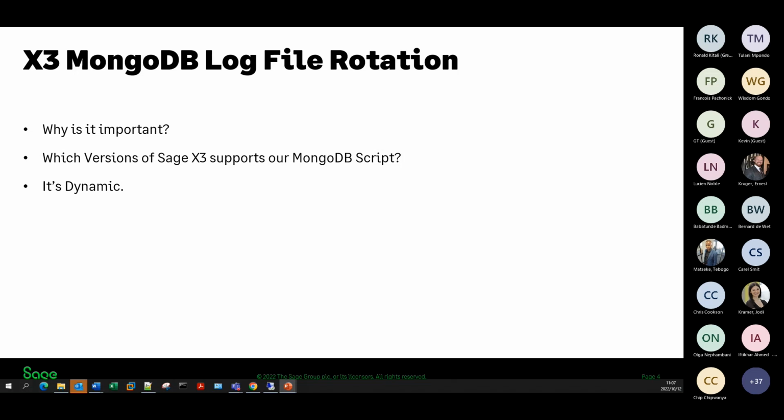Our script makes the MongoDB log file rotation process completely dynamic by passing 3 key arguments: the log file directory path, the log file backup directory path, and the name of the MongoDB log file. The configuration is dynamic and based on these 3 key arguments that we pass to it. The MongoDB log file naming may be different from MongoDB version to MongoDB version, but it may also be different where our Sage business partners choose to use a unique name for the MongoDB log file during the installation.